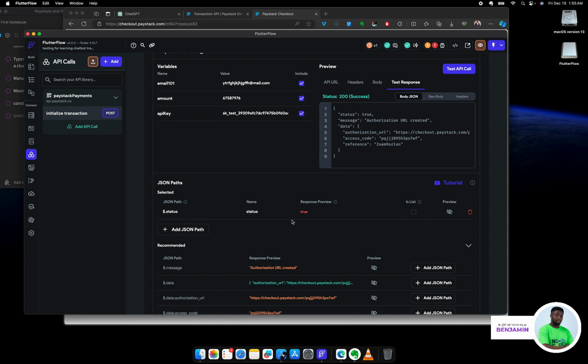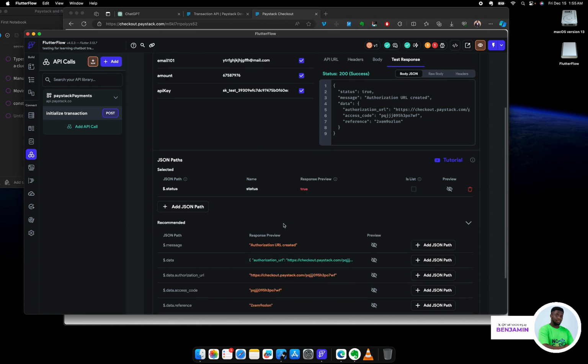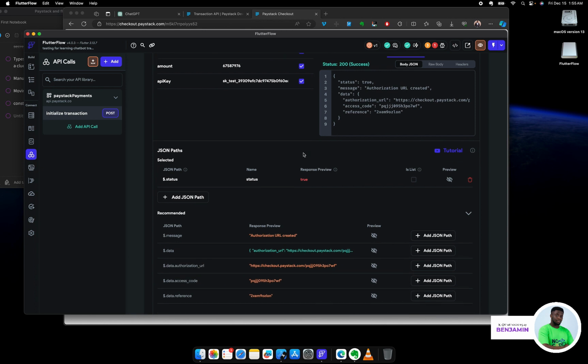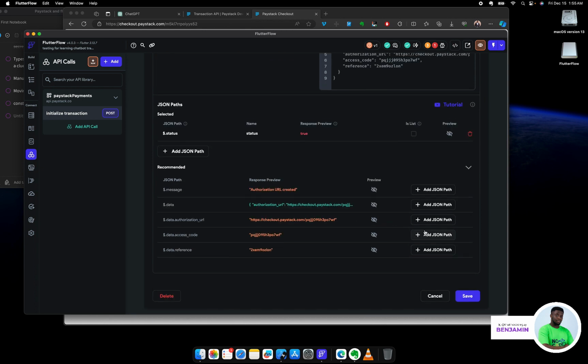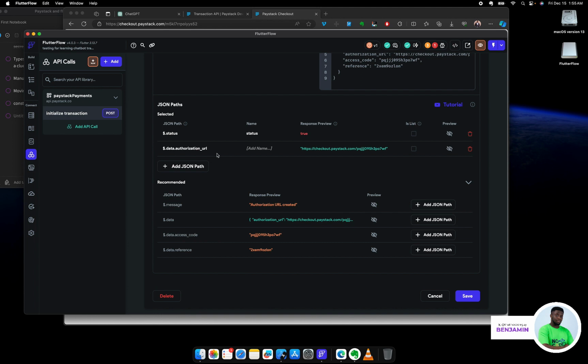So let's see. You see, status changes to true if the API call actually works. The next thing we need is a link, the authorization URL. So we're going to click on add JSON path, which is this. Then you can give it a name. If you don't give it a name, you will not be able to save it. See, if I try and save it, it will say name cannot be empty. So you are giving it your own unique name.